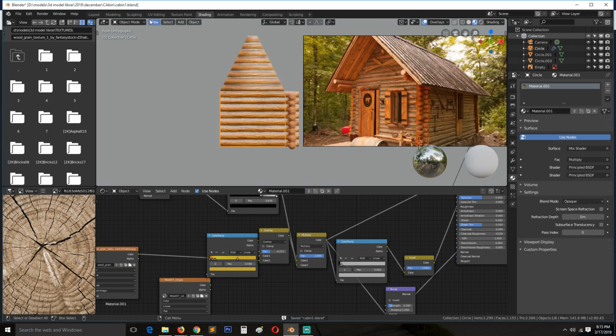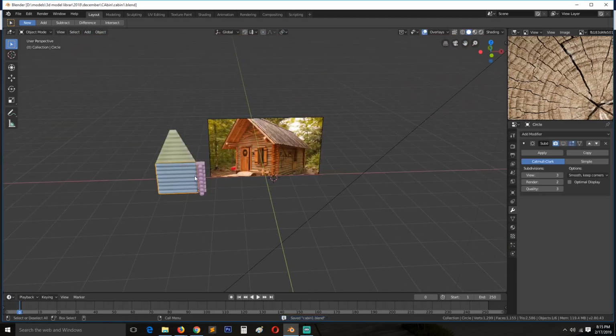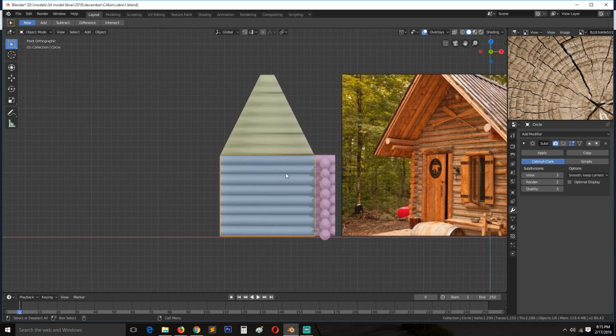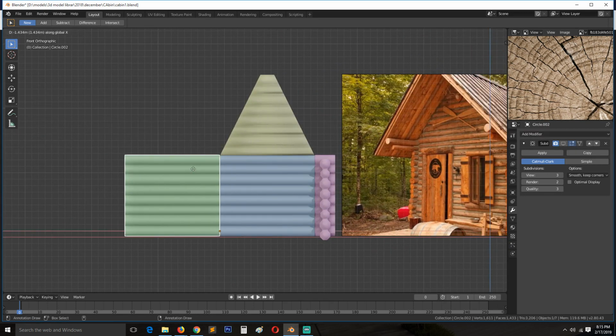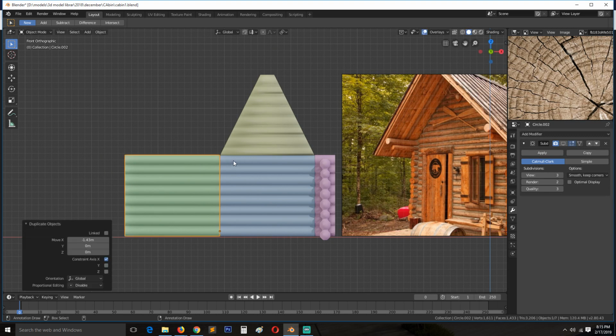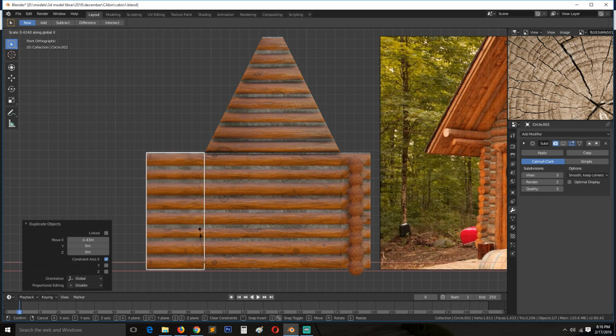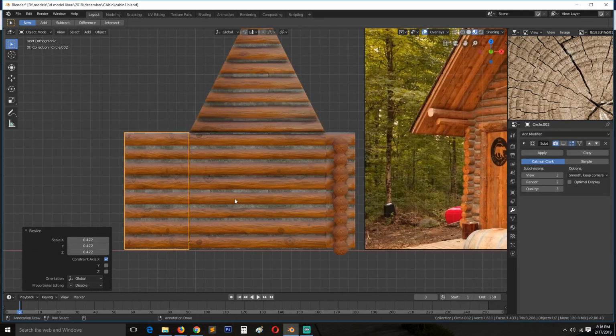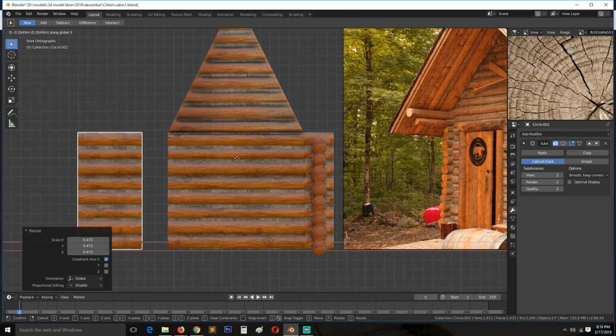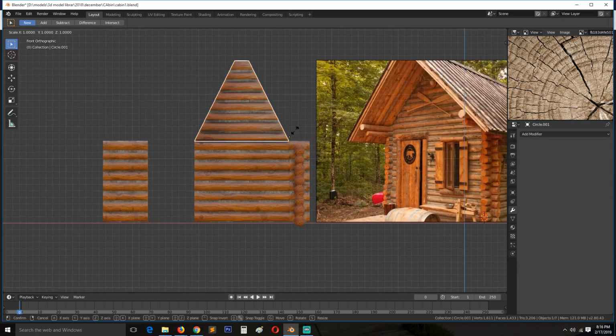So I can just go into layout mode, select, if I want to make another wall, I can just duplicate this. Maybe let me turn on shading here. Maybe scale this. You see, even when you scale it down, because it's wood, you don't see that much difference in the textures, that much texture stretching. So we can use that to our advantage. Maybe scale this as well.